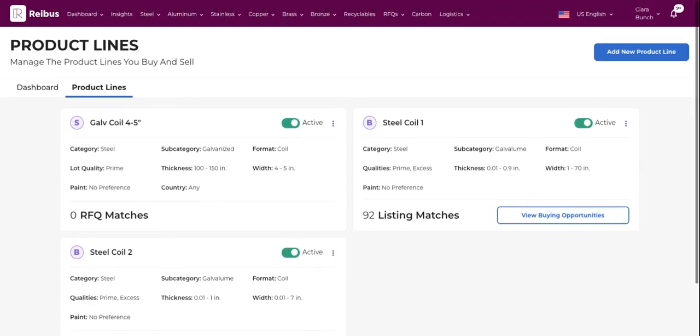Once submitted, you'll be taken back to your product lines page. Here is our new Sell product line, the S representing Intent to Sell. There are also some new capabilities for all product lines.